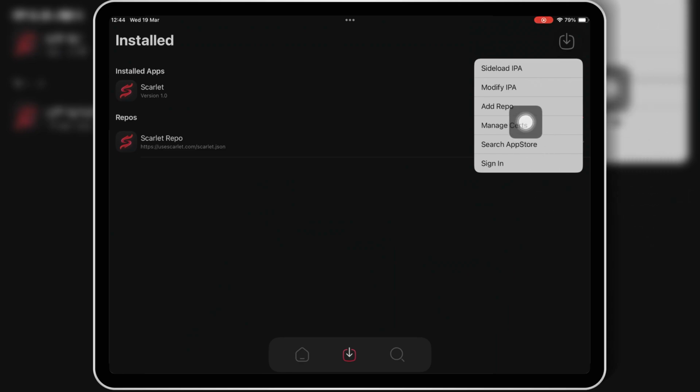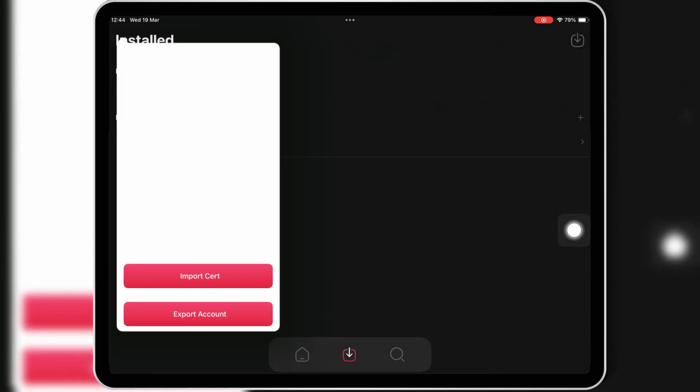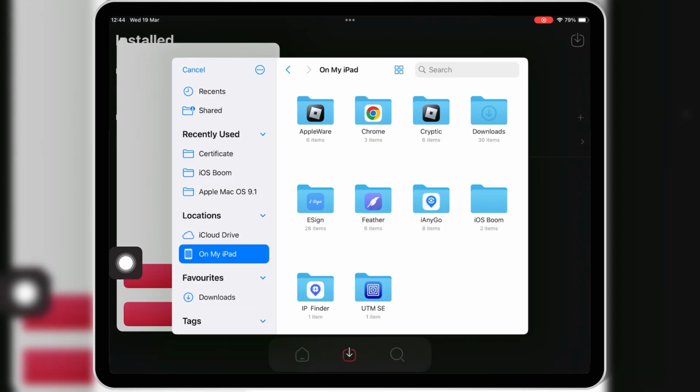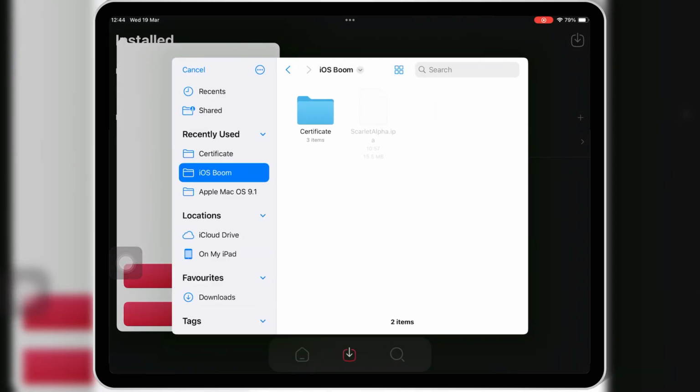Then hit on Manage Certs, then hit on Import Cert, and then select the P12 file and mobile provision file from your paid certificate folder, and then enter the P12 password, and then hit Import.